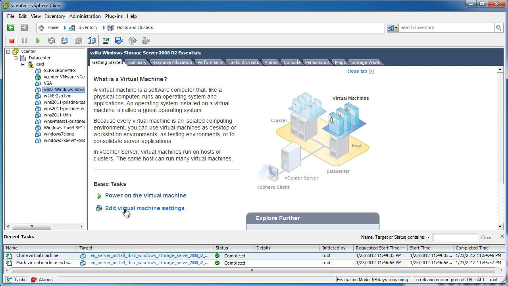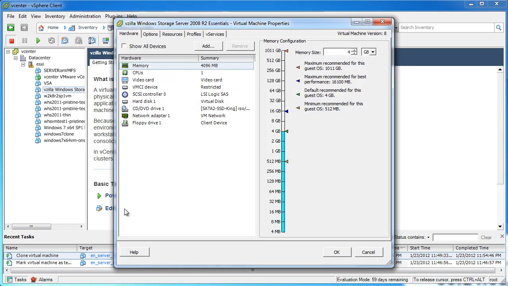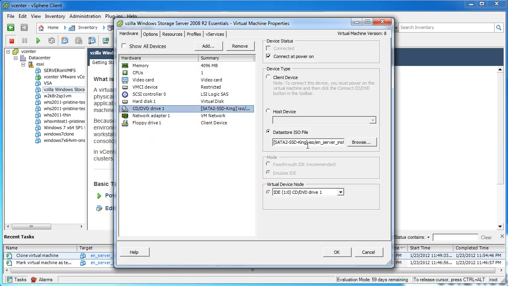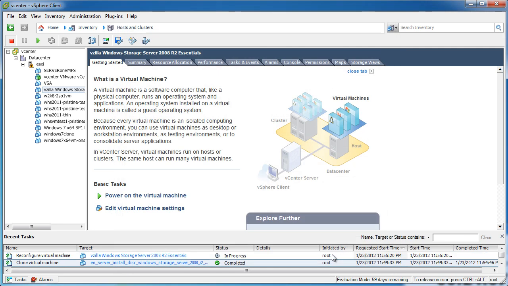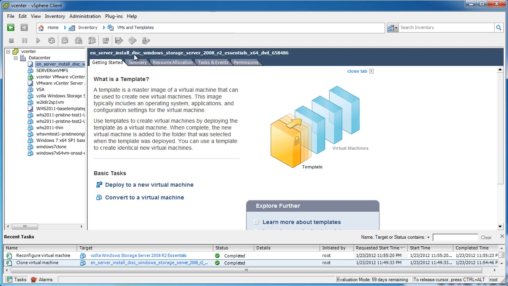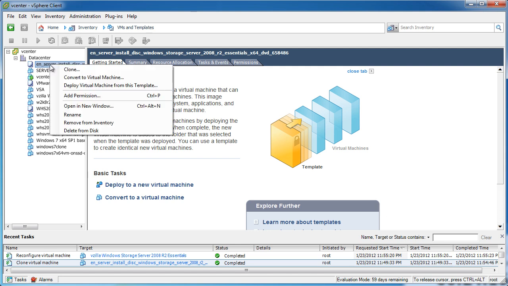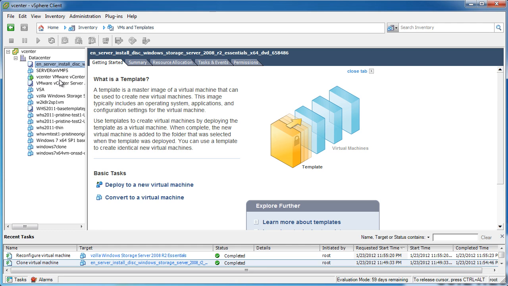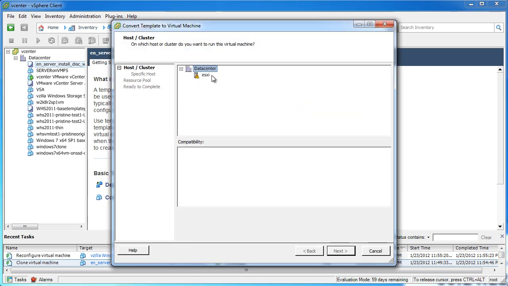If we edit it, we'll see the DVD is still attached. We don't need that anymore, so let's turn that off. Let's look at the template. I just realized we kind of messed up the template, didn't we? So this will be a good little lesson to learn in the template. Watch what happens in the template. Can you edit its properties? No. So you have to convert it to virtual machine, which is pretty much instant.